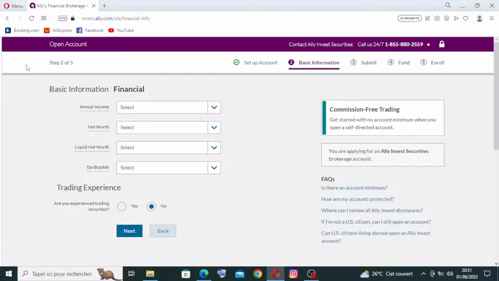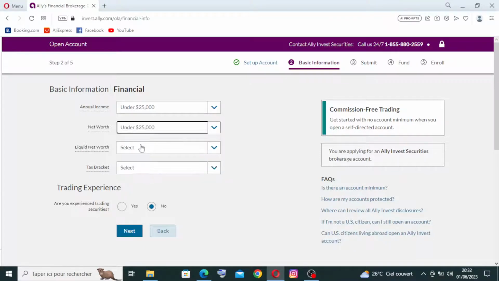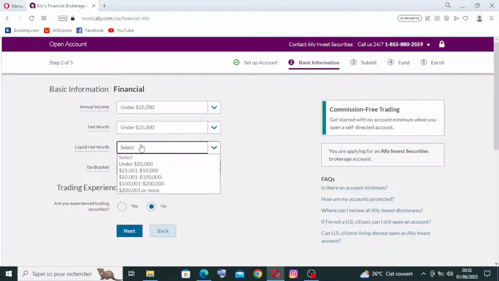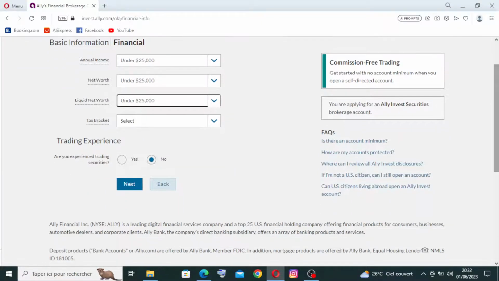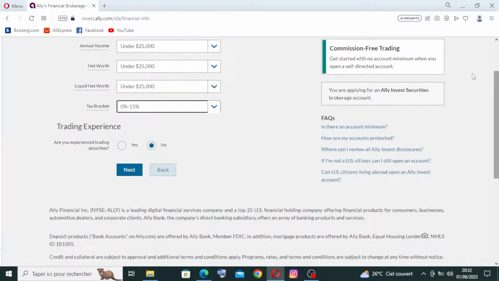Now for the basic financial information, that means the second step, annual income, you need to just select how much, under $25,100, and for net worth, you will just select the amount that you want, not specifically like me. And also for the tax brackets, do you want it between 0 and 15%, or 15 and 30%, or 30 and 40% and more? Okay, we'll just select this one, the cheapest one.